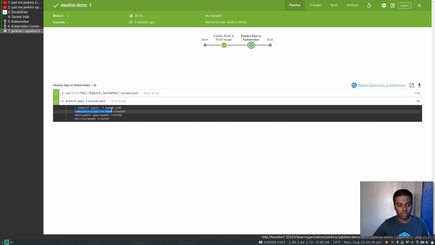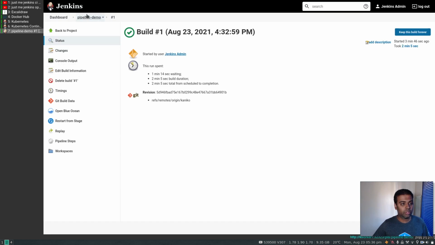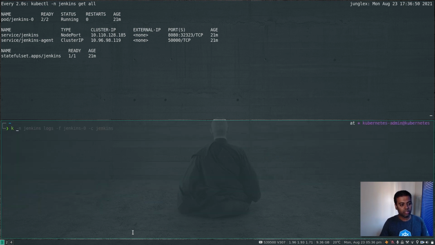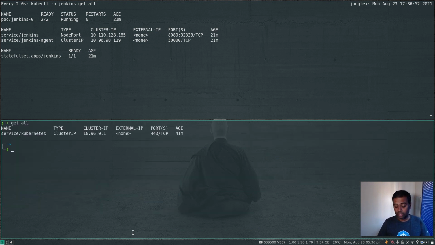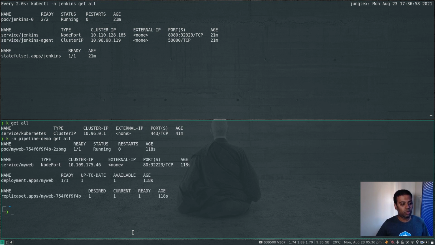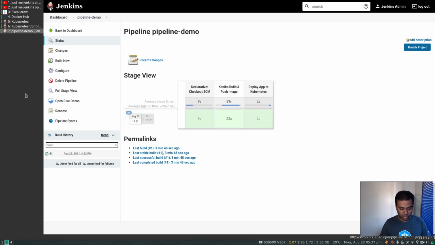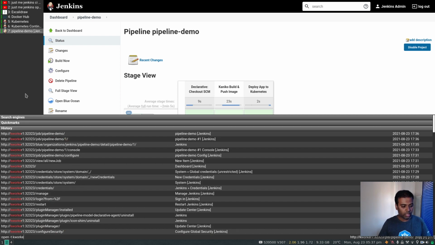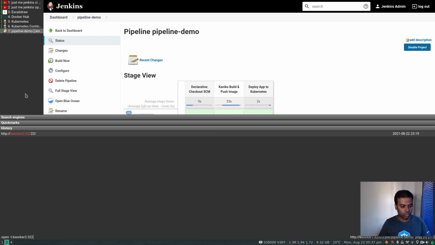So we have a namespace called pipeline demo. We've got a deployment. We've got a service as well. Right, so I'm going to go back to the normal view, and let's see what we have in our Kubernetes cluster. kubectl get all. We don't have anything. kubectl -n pipeline demo. Yeah, so we have our myweb pod running, and we have our service of type node port, and it is 32223. So we should be able to access our web application deployed through the Jenkins pipeline automatically for us. So kworker2 this time, 32223.